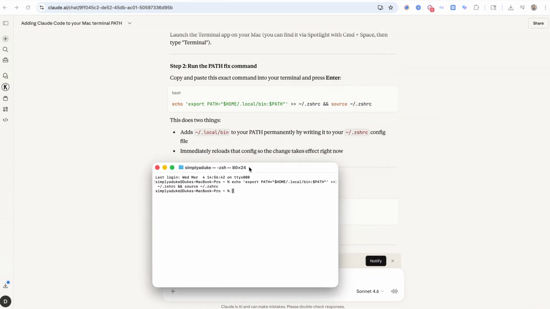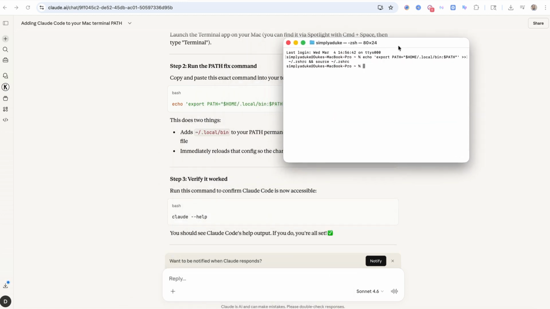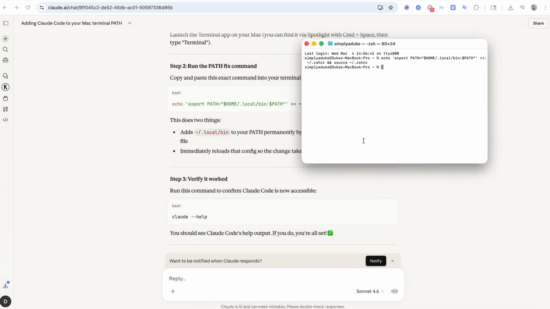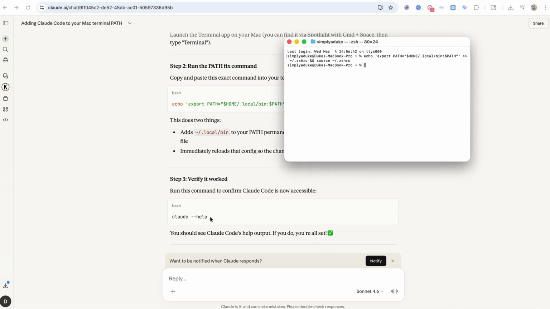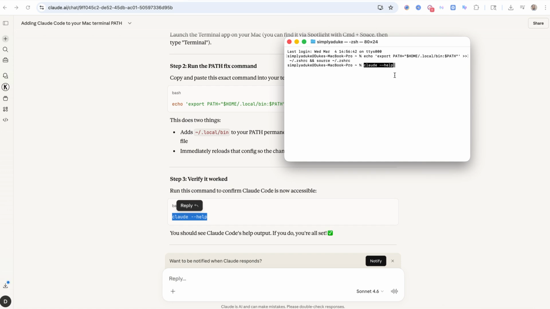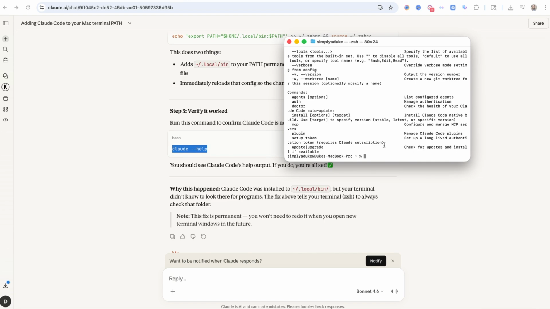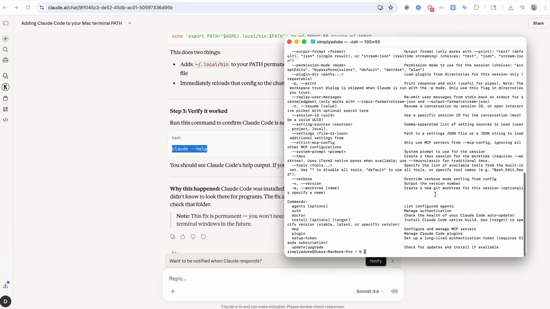This does two things. It adds local bin to the path and a configuration file. It immediately reloads that configuration file so that it can take those changes. All right. Now you want to run this particular command. Okay. So I'm going to take that and put that in there and run with help. Okay. Now you should see all of this that runs.